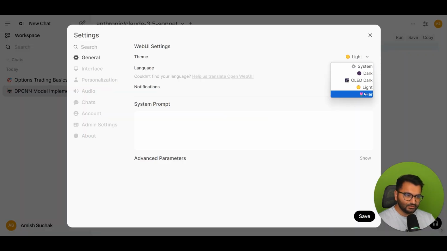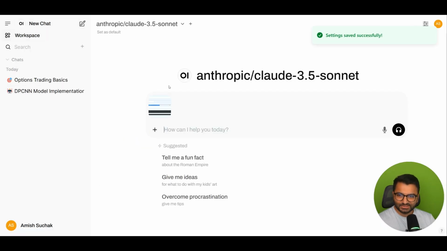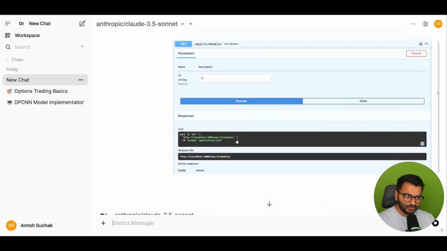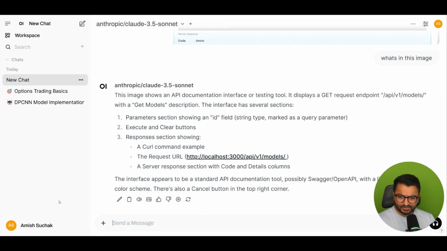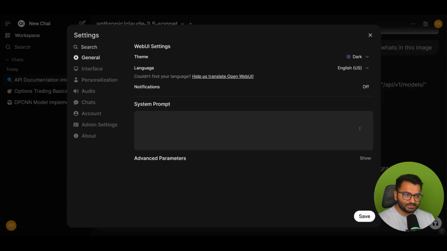Light, her. What's the her theme? What's in this image? The her theme looks like a light theme. No, a little bit confused about that. Let's just change this back to the dark mode.